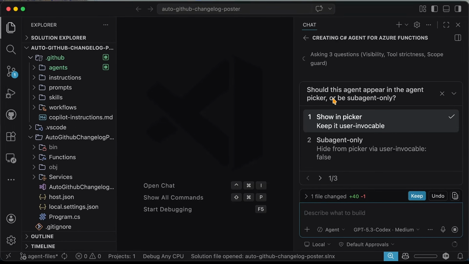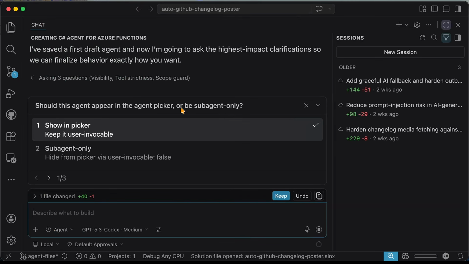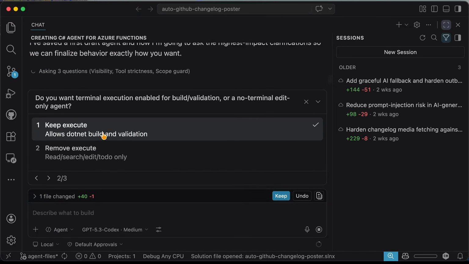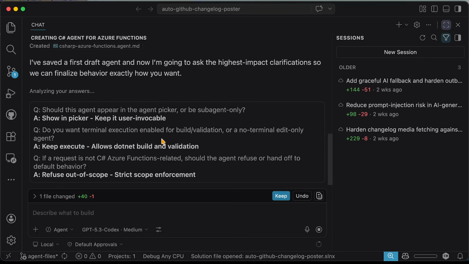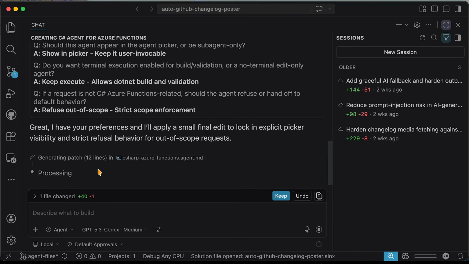So let's see. It says, should this agent appear only in the agent picker or as a sub-agent only? I'm going to say show in picker only. Do you want the terminal execution enabled? Yes. I'll say refuse auto scope here. And then it's going to go and create my agent file for me automatically. So this is really, really cool.